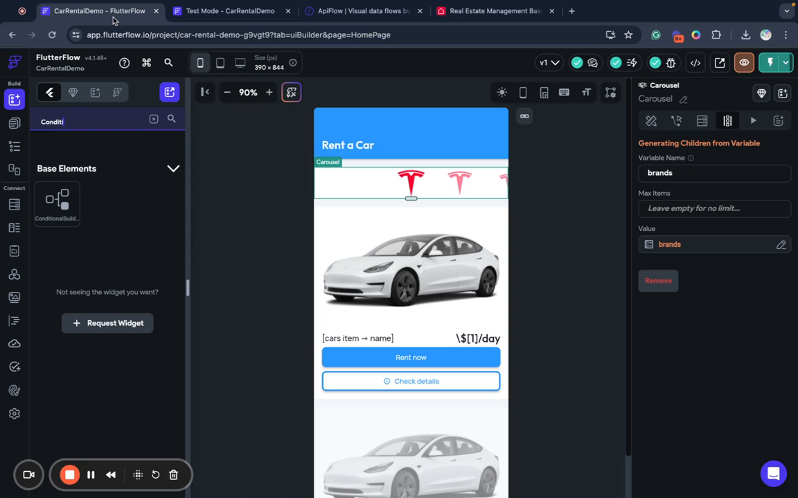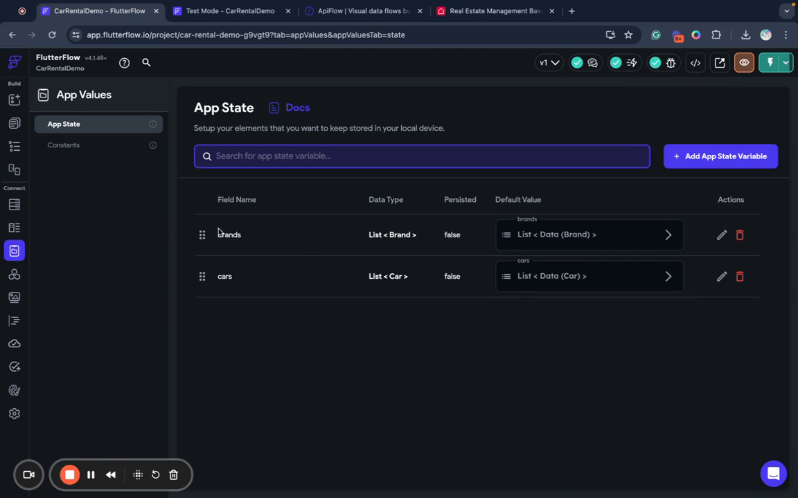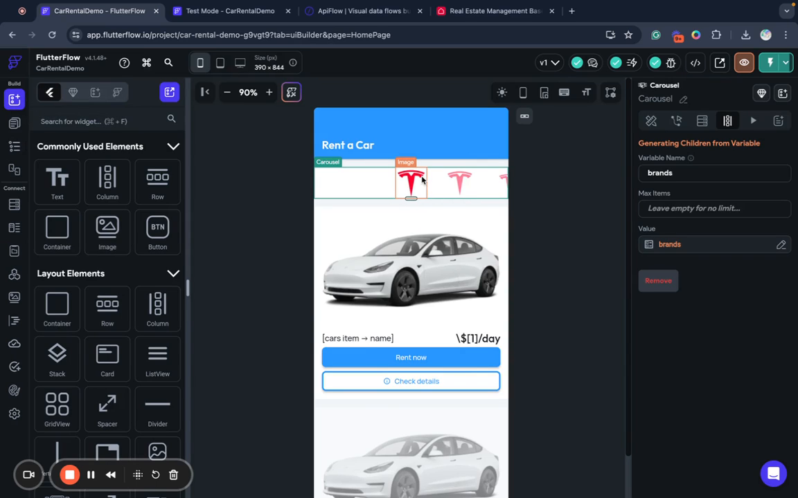So what happened here? We have a carousel and it's bound to the brands application state list. And while this list is empty, the carousel still tries to bind images and doesn't find any values in this list, so it fails with an error, and this error sadly is visible to our user, and potentially it can cause some crashes. So how can we fix this?